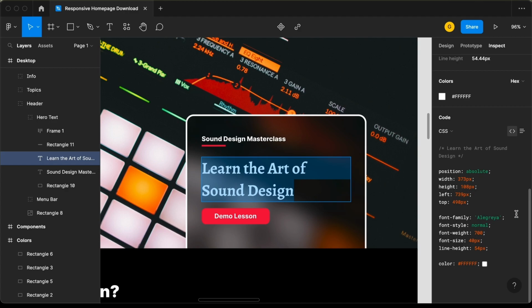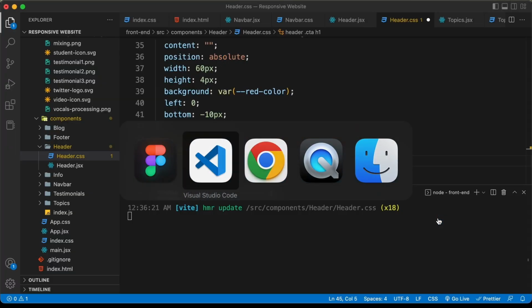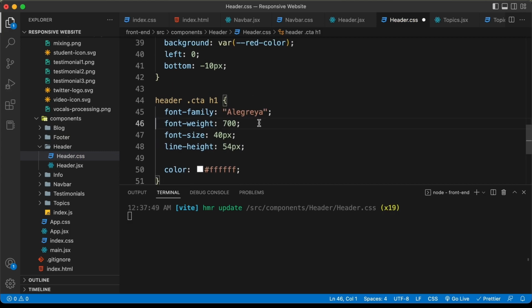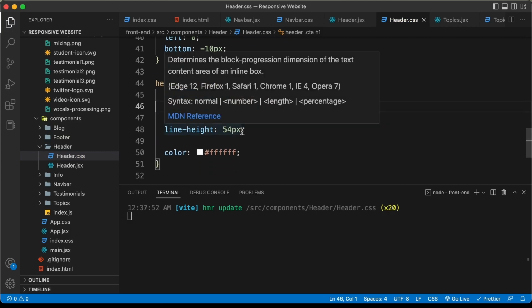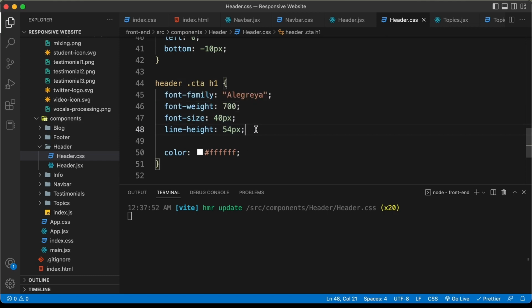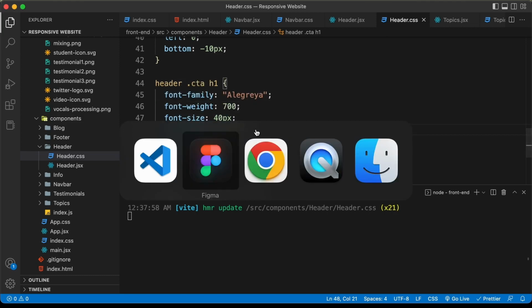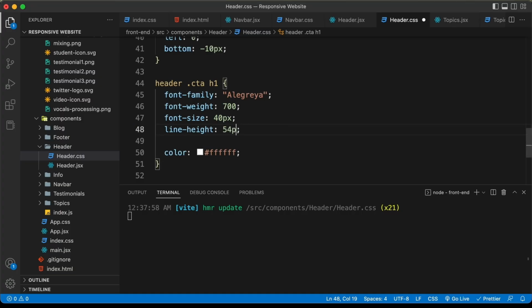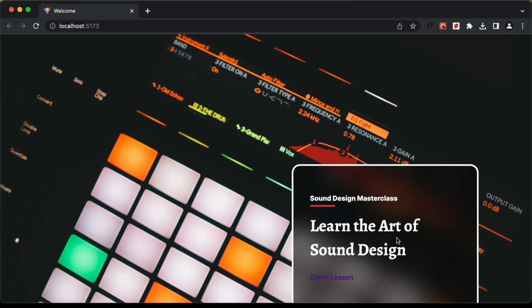So we need to have the font family set to Allegria and all these styles over here. So I'll just copy these from here, and let's paste it over here, and we can just remove this font style normal from here. And for the line height, let's add a percentage value. For now, let's go back, and this is how it looks right now. So it looks all right. Let's change this into a percentage value. So I'll just change it to, let's try 120% or 140%, and I think that looks all right.